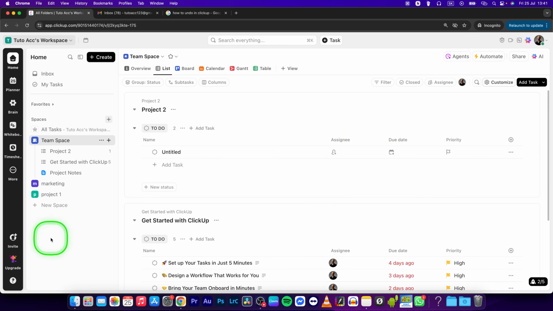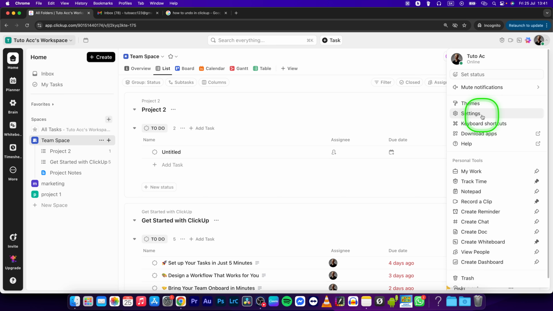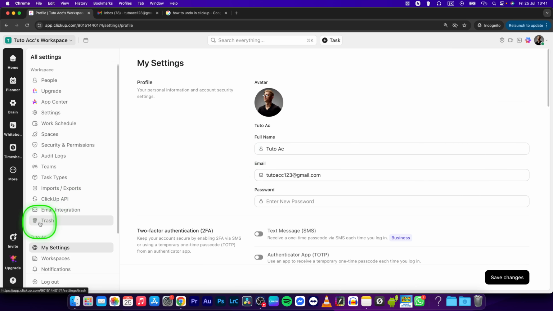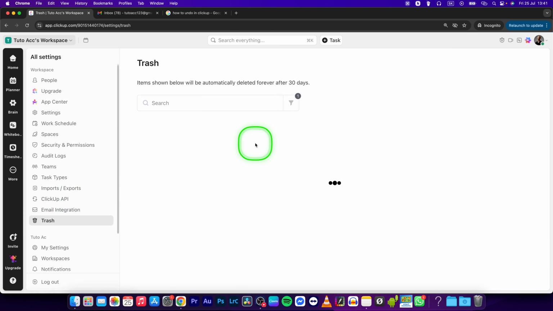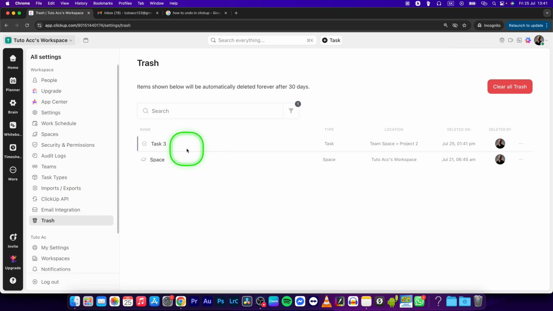But if this window has disappeared and you don't see it anymore, then you have to go right here, click on settings, down here and into trash, and here you should see all of your deleted tasks and spaces and all of the things. Click right here and press restore. Now your tasks and all of the things will be restored. So basically you did undo this deletion.